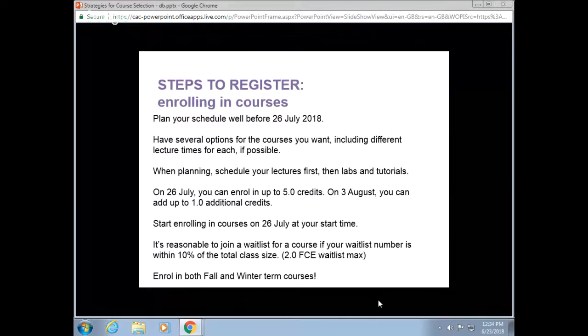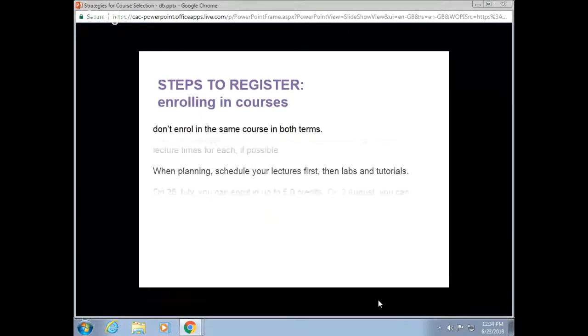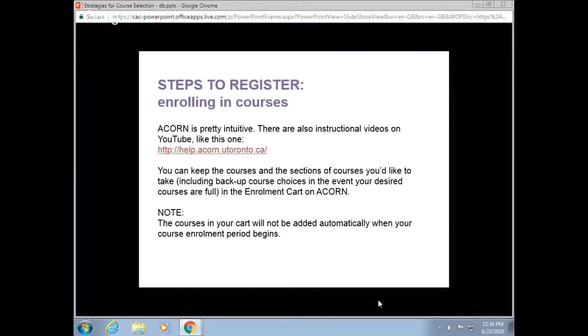Steps to enrolling. I talked about the important dates. Don't enroll. I talked about that. Acorn is pretty intuitive, and there are videos that show you how to work it. So it seems pointless for me to struggle through showing you something that's really very easy for you to operate on your phone or on your desktop. I'm not going to bore you with me trying to demonstrate what you can do better than I can.